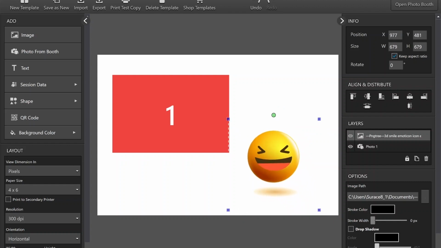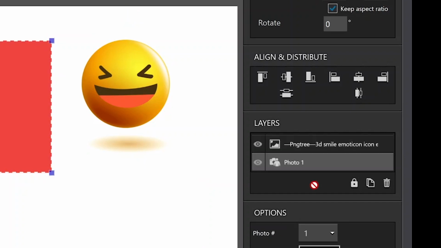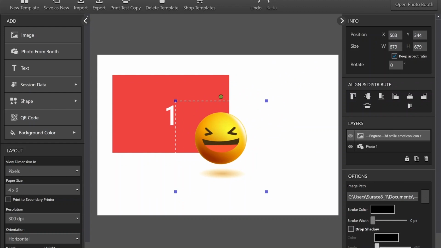With the layer function, you can adjust the place in ranking from top to bottom where your image is, so you can put, let's say, a picture of flowers or a logo over the photo when you use a transparent format like a PNG file.